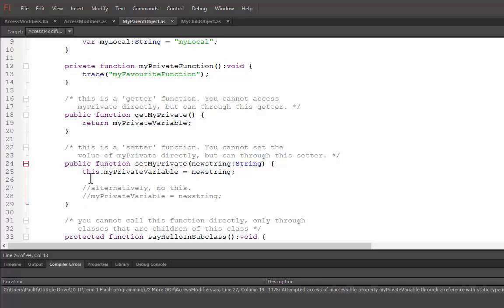Now I've just got a note here. I put the keyword this. That's a good practice as well, just to be explicit about the fact that we're talking about my private variable in this class, but you could have had it without this. That would have been fine as well.